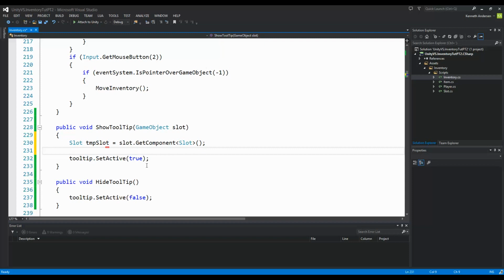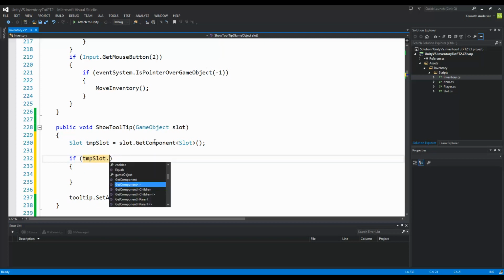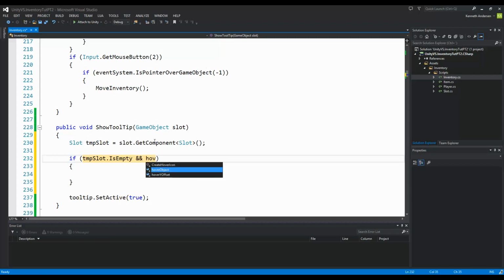The next thing I need to do is check if the slot is empty or not before I show the tooltip. So I need to make an if statement that says if the temporary slot dot is empty, and my hover object equals null. The reason I'm introducing this hover object equals null is because I don't want to show the tooltips whenever I'm carrying another object around. If I'm trying to move some mana potion to another slot, I don't want this tooltip to pop up all the time when I'm moving around in the inventory.